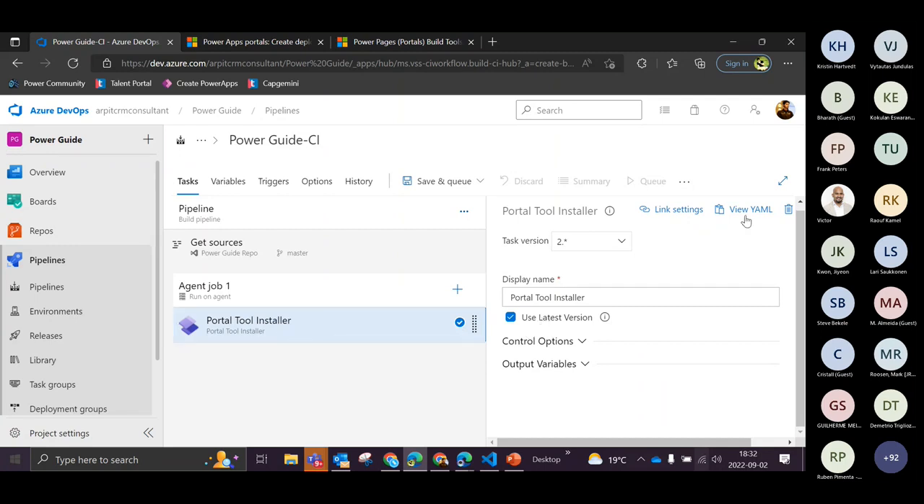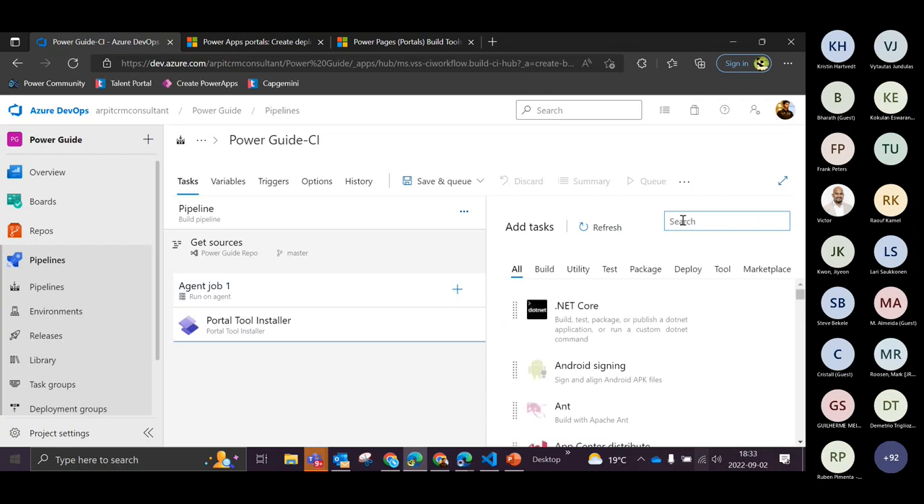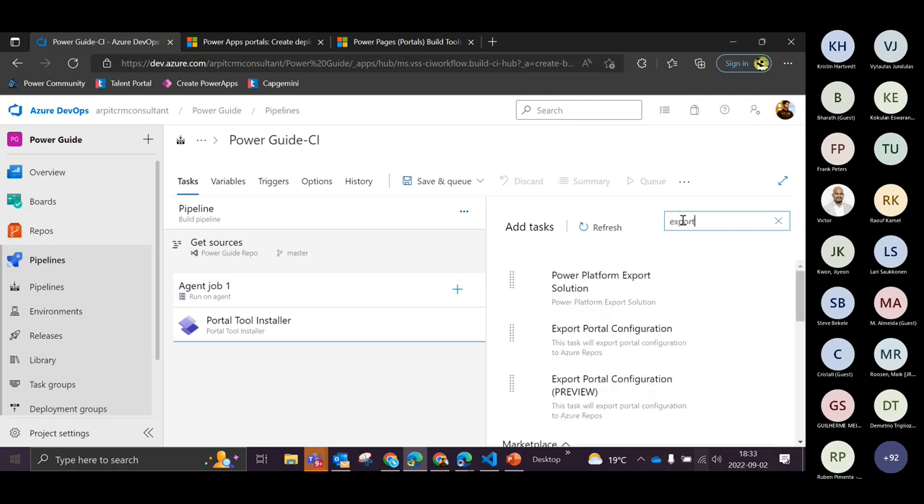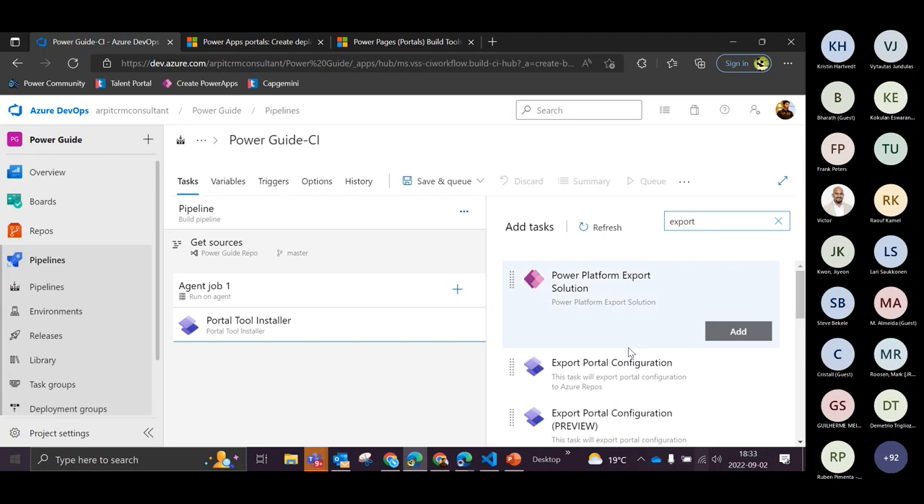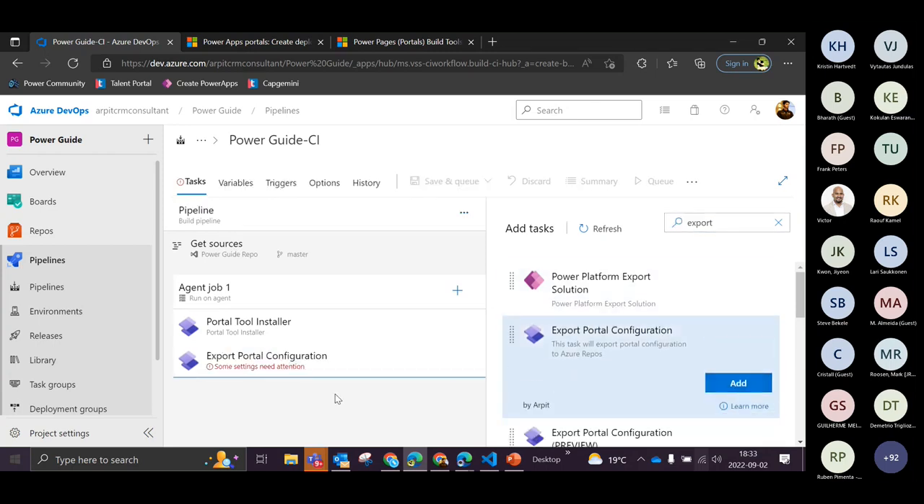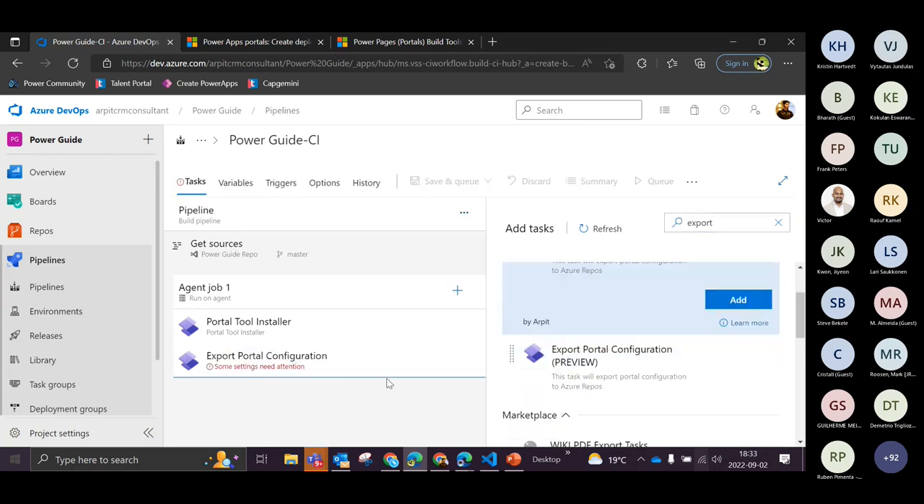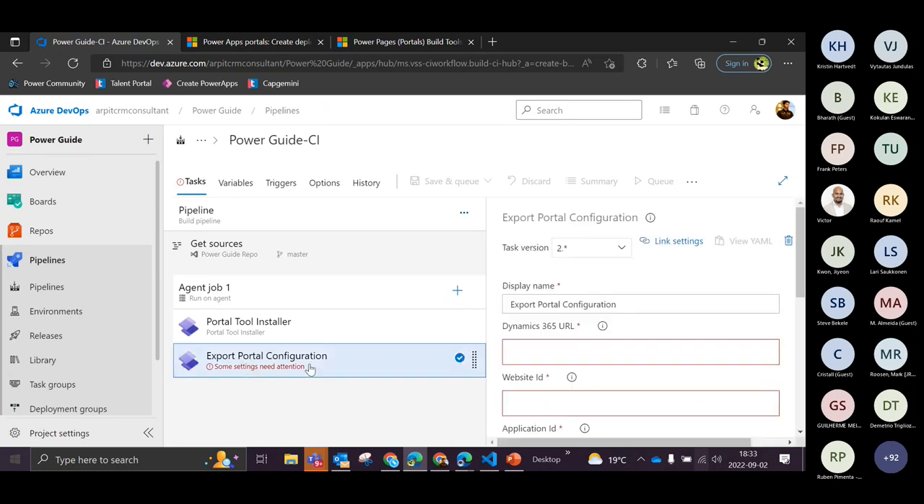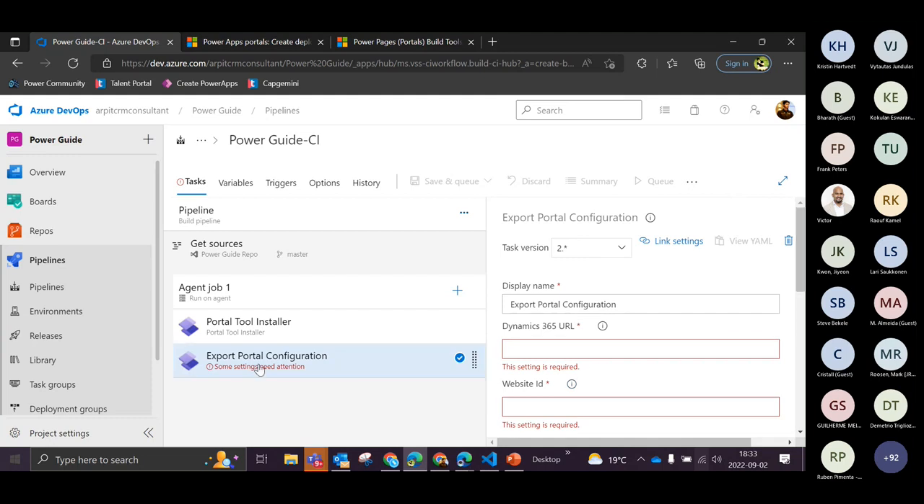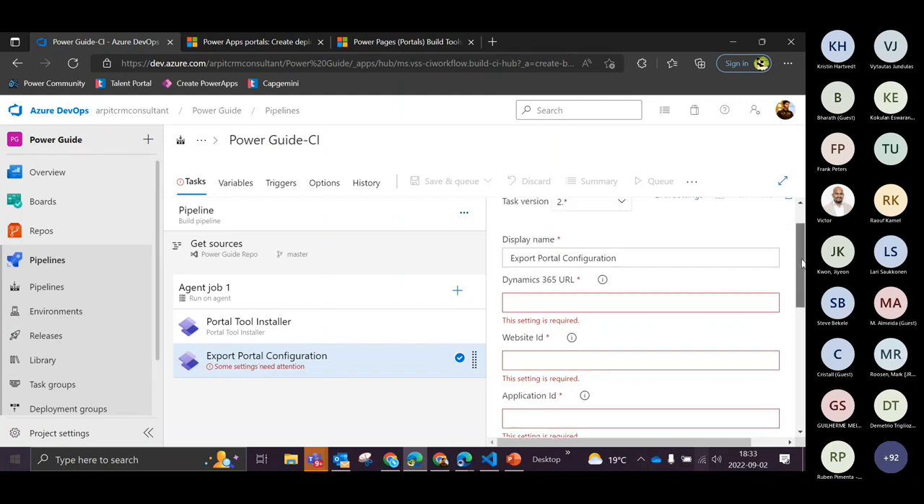So after the portal tool installer, the next task you have to include is the export, because once your tool is installed, you need to export the portal configuration. If you click on export portal configuration, you have to provide some information, because to export you need to connect with your source instance and provide the website details you want to export. These are the configurations you have to provide.